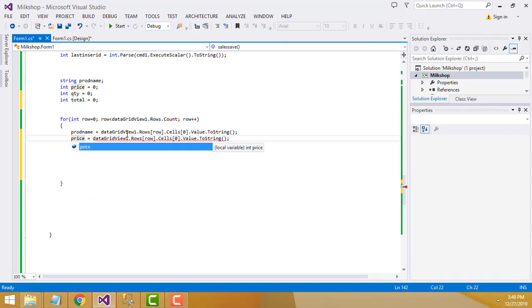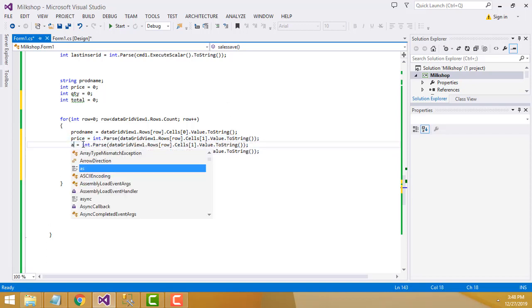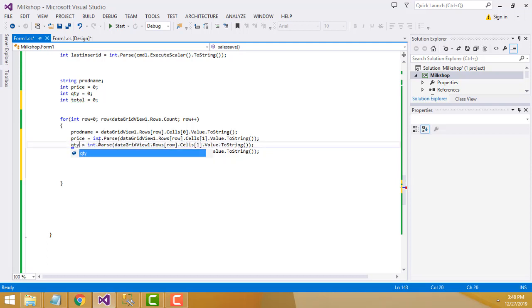Here we have to write the price, which means an integer. If you write the integer value here, you must convert it. So you write int.Parse to convert it. Cell number 1. Cell number 1 means 0, 1, price. Okay. After that you have to write quantity. This quantity should be 2. Or the price, quantity, tot, total, this total, 3. That's the thing we have to write.